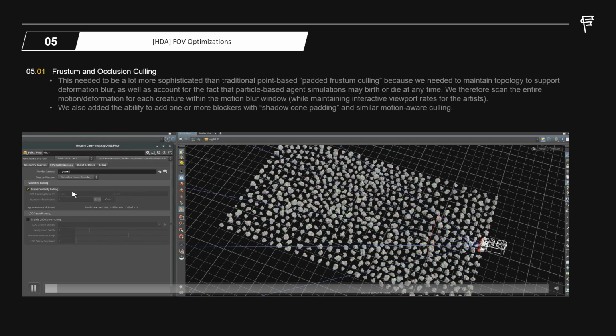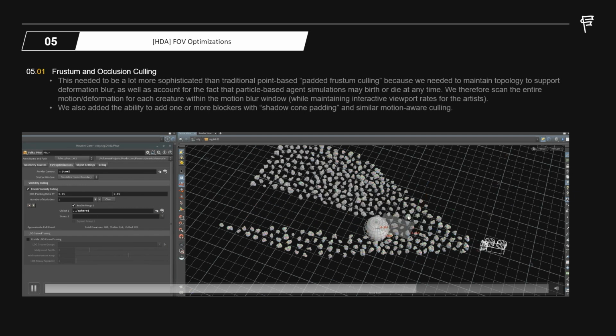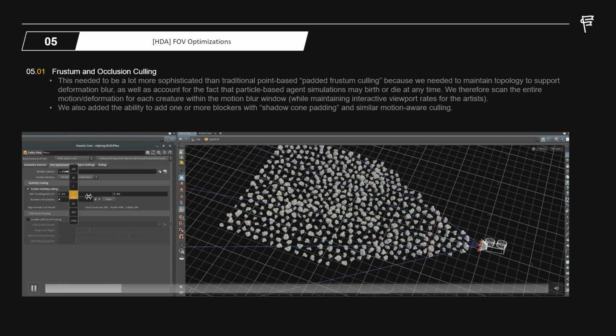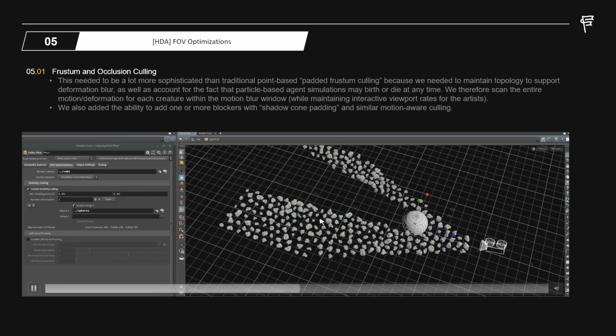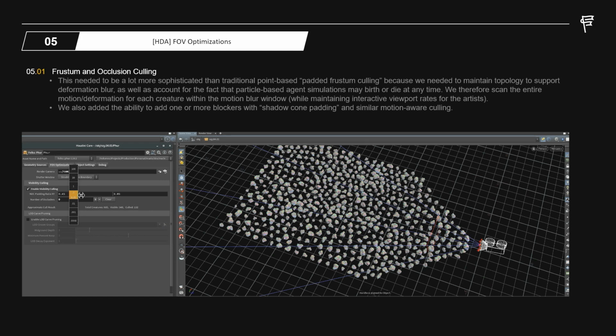The next things we did are a little bit low-hanging fruit. We added frustum culling and occlusion culling. That means do not include in the render stream anything that's not in the frustum or that is occluded by other geometry. There's about a 20-minute talk I could give on this because it's not as simple as you think. Packed agents start life from a particle system, and the particle system can birth and kill particles at any given moment. That means the death and birth of any particle could happen within the motion blur window.